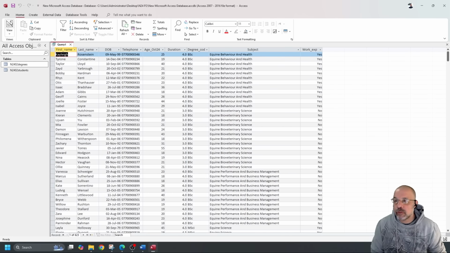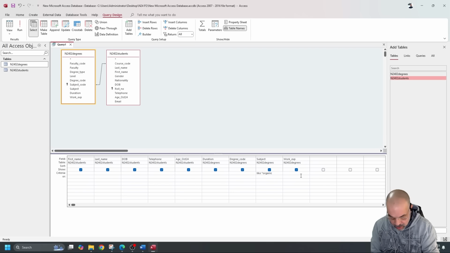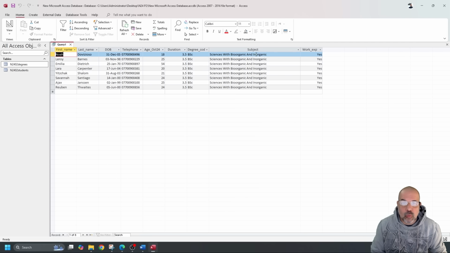So I'm going to go to design view. Under my subject, because it needs to include the text organic, it means organic can be anywhere in that string of text: the beginning, the end, the middle part of a word. So I'm going to put like star, organic, star. Now, if I was to put, for example, star organic, it will find all the ones that end in the word organic. Let's have a look at that. This is just ending in organic, so you can see the word organic is at the end of that string.